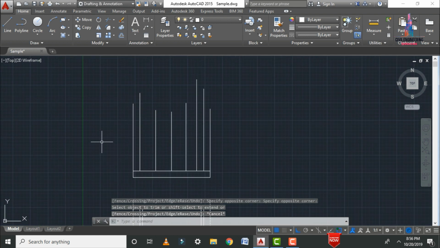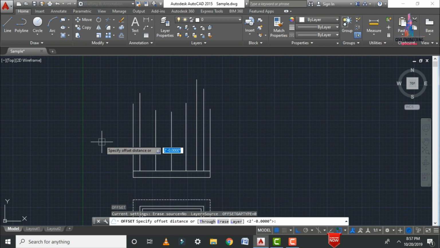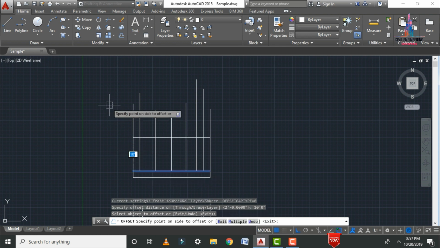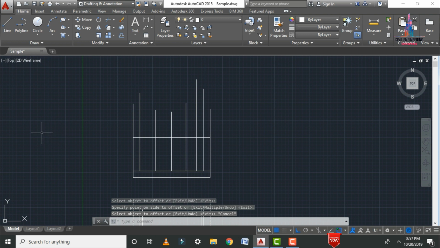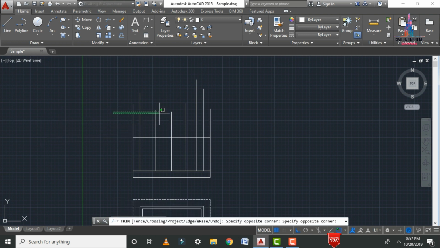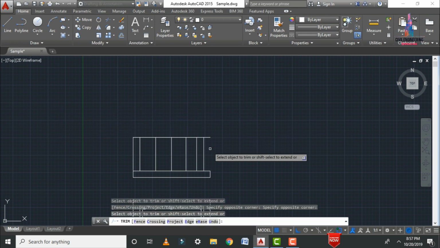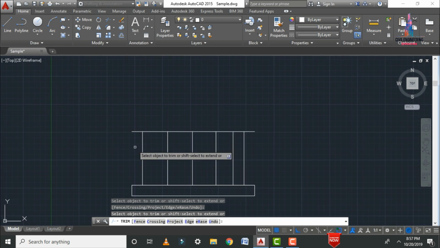Now we need to draw the slab section. For that, I am applying the offset. Let us take the slab to slab distance as 10 feet 0 inches. Select this point, click on this point. Now we can see the slab section is applied here. After that we have to trim all the lines on top of this section. Again we have to trim the left hand side section and right hand side section like this.